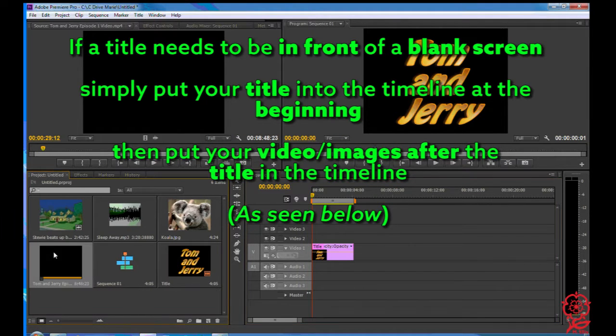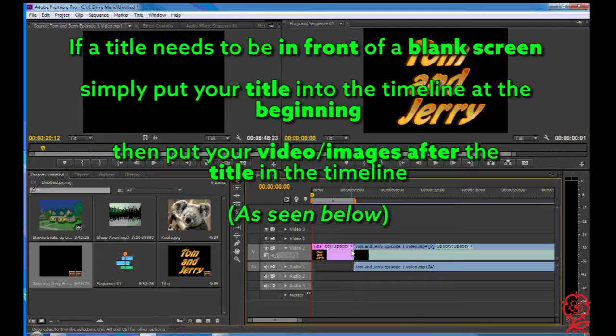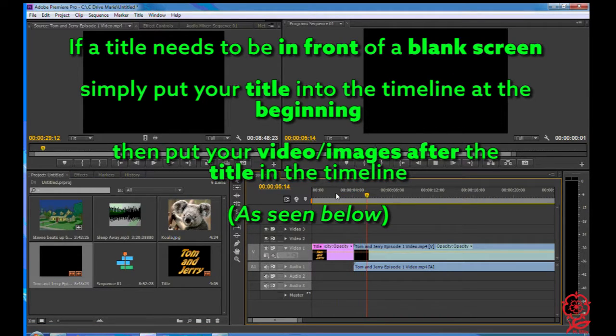If a title needs to be in front of a blank screen, simply put your title into the timeline at the beginning, then put your video/images after the title in the timeline, as seen below.